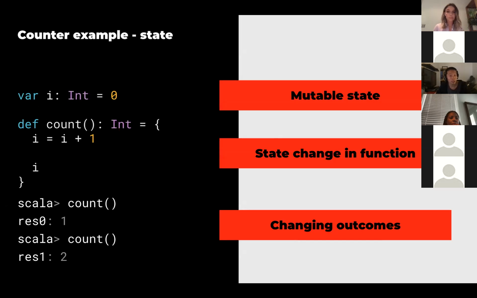To illustrate that, let's have a look at a counterexample first. Here's a bit of Scala where we have a variable i, and every time we call the function count, you see here, it will increment the counter and therefore have a different result. So the first time we call count, it outputs 1. The second time it outputs 2.